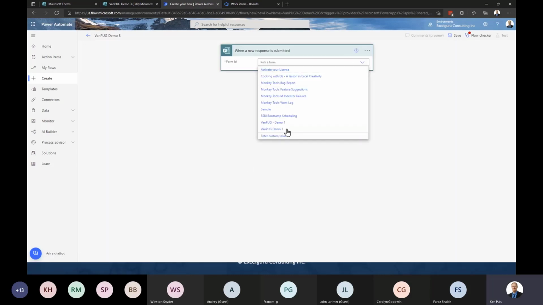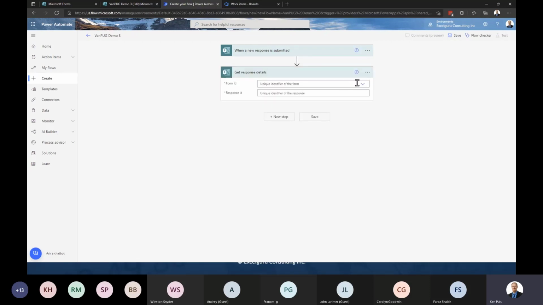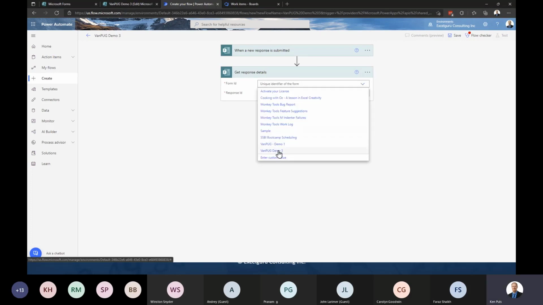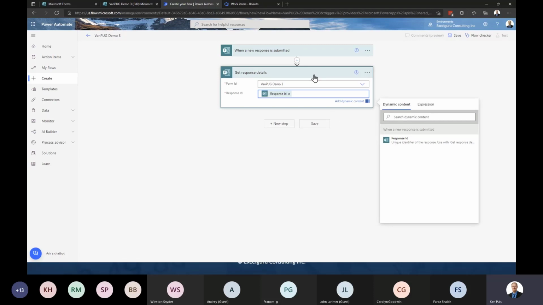What do we got here? VanPUG Demo 3. I love that I case all these things consistently and then put dashes inside there. Those things would drive me insane. All right, new step. Now, hopefully we've learned our lesson about these kind of things, so we know that we need to go and get the response details. We might as well deal with that up front. Of course, I always forget, get burned, and have to go back because that's just the way that I work.